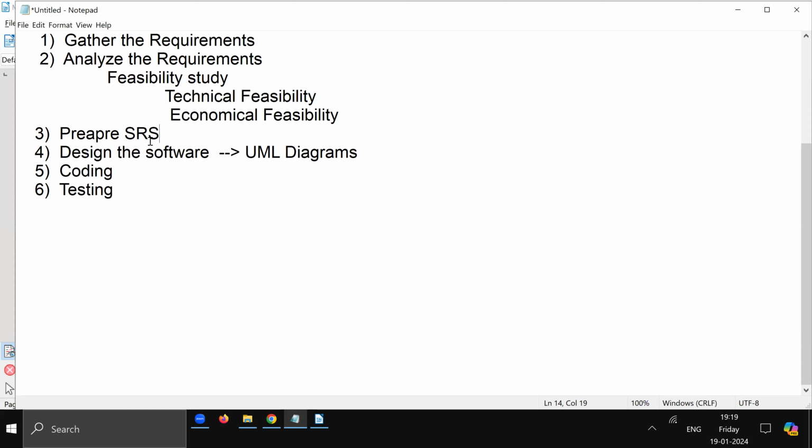So even before that bank's website is exposed to the customer, you, the tester, will have to first check whether all those functionalities are present in the application or not. And if they are present, are they working correctly or not? That part is called testing.